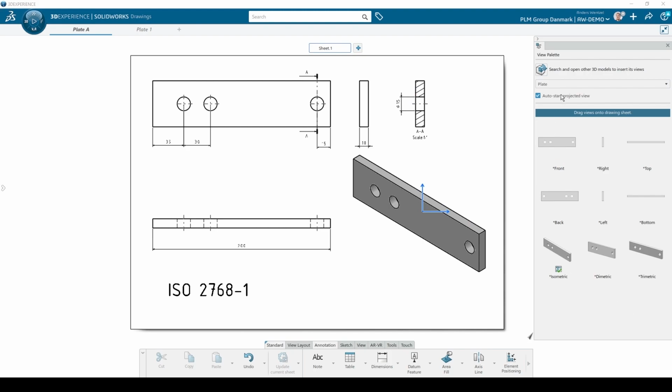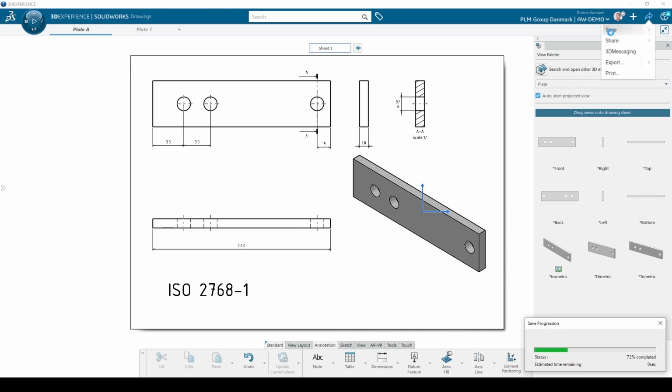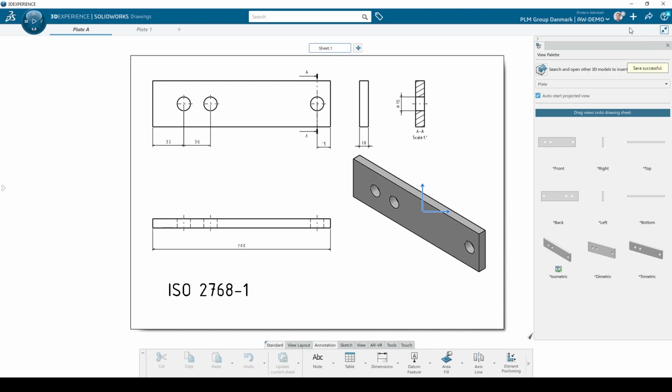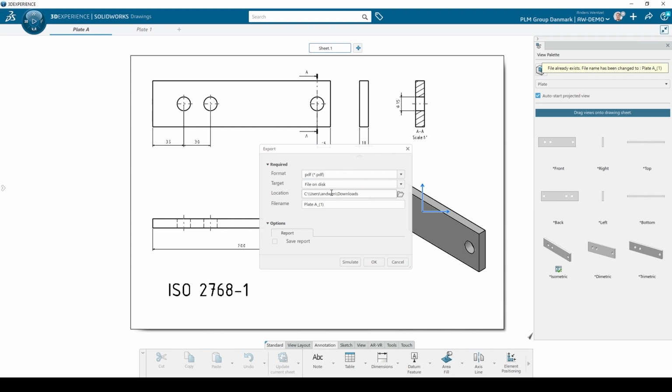Satisfied, I save my drawing. And then I export it as a PDF to send to the workshop.